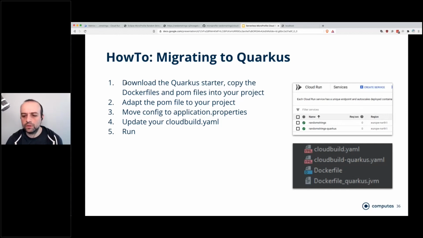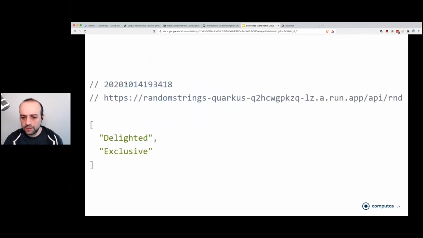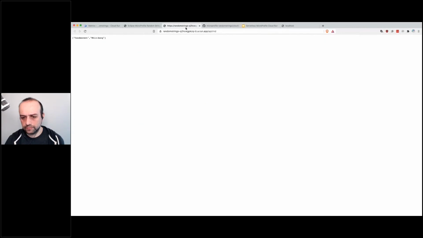You move config to application.properties, update your cloud-build.yaml file if you're using that to accommodate for building on Quarkus, and you run. And then you'll run in Java mode. So it will be quick, but it can be quicker anyway, right? So we can actually try doing that.